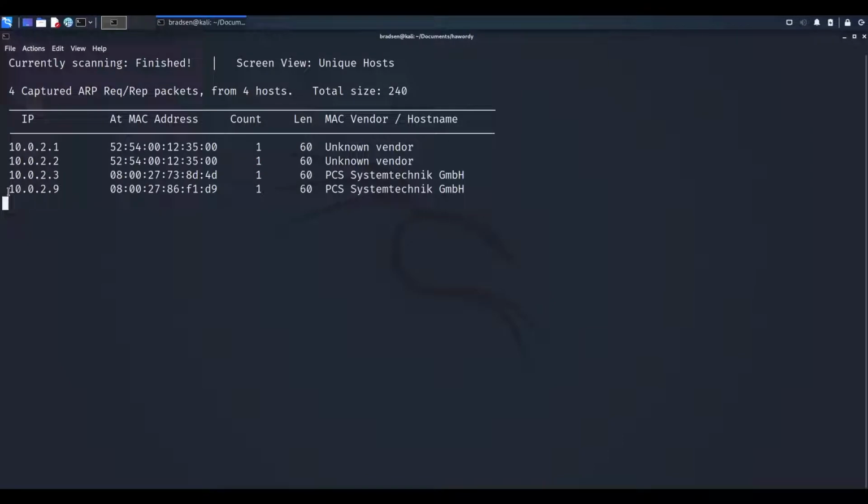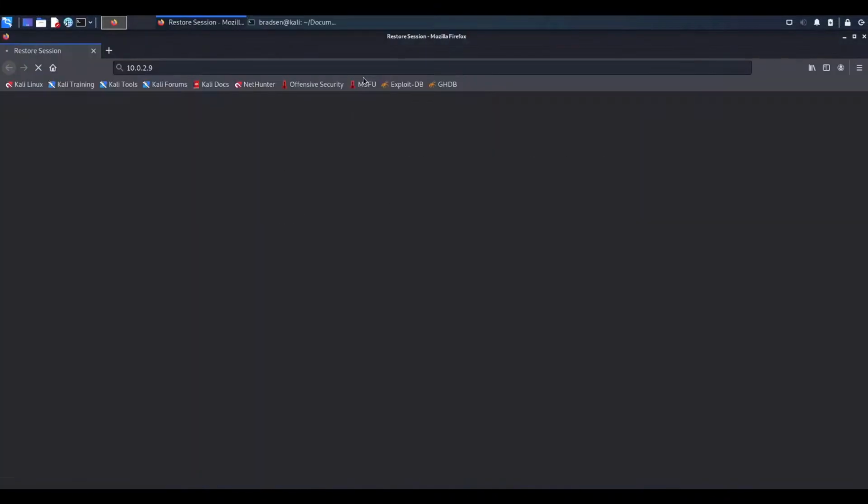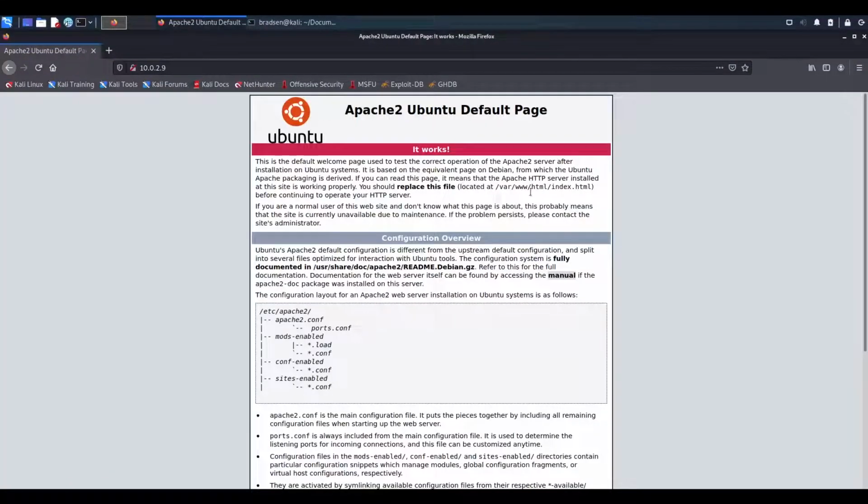Okay, once it's done, it will probably look something like this. So I think it's this one. Let's check it out. Okay, so there we have it. We have this default page.